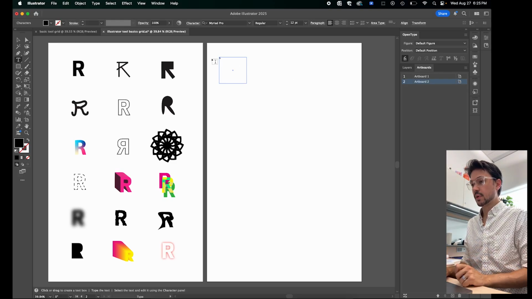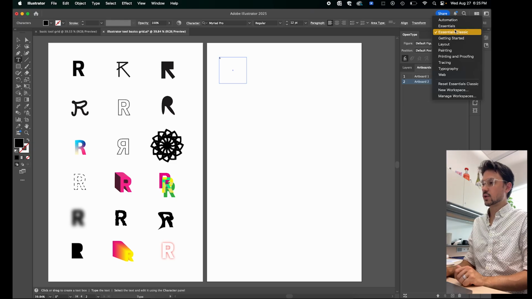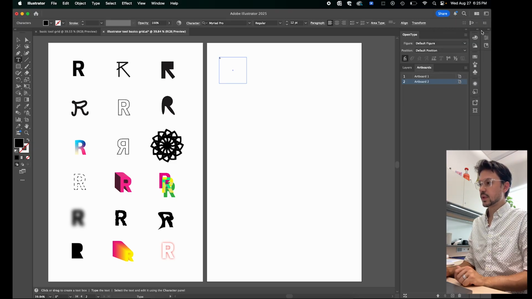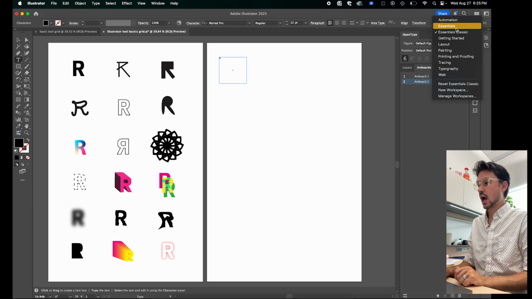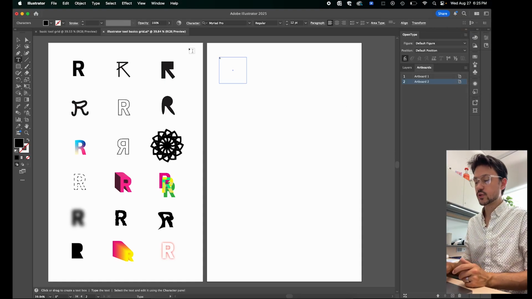One other thing I need to back up. Your screen may look a little different than what you see on mine right now, because Illustrator usually defaults to the Essentials workspace. If you notice on the top right, all the way to the top right, I can switch the workspace. So I click on that. For these demos, I'm going to be using Essentials Classic. And you'll see there's different workspaces that are better for different types of projects like painting or typography, things like that. But I'm going to use Essentials Classic. I'd recommend you using that as well so that your screen looks like mine.